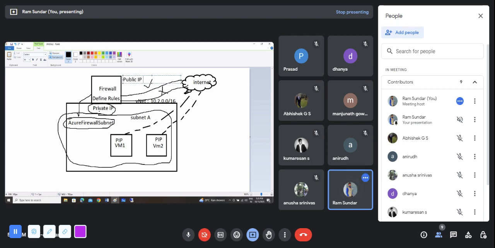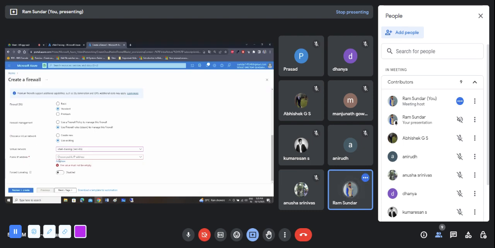Why is it created? The traffic should go to the internet, right? So that is the reason for one public IP. How will the traffic go to the internet? One public IP must be required, right? So that is the reason we are creating one public IP. Through the public IP, the traffic will go like this.